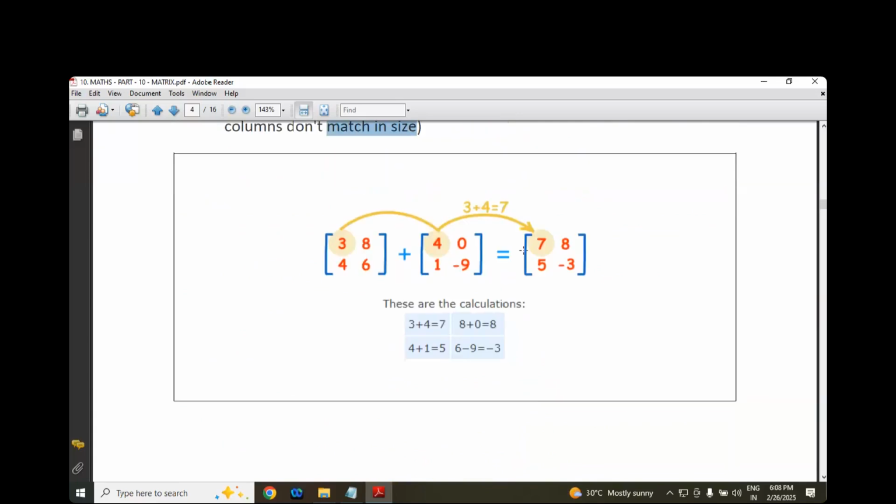3 plus 4, 7. 8 plus 0, 8. Respectively, 6 plus minus 9, result is minus 3. Good.